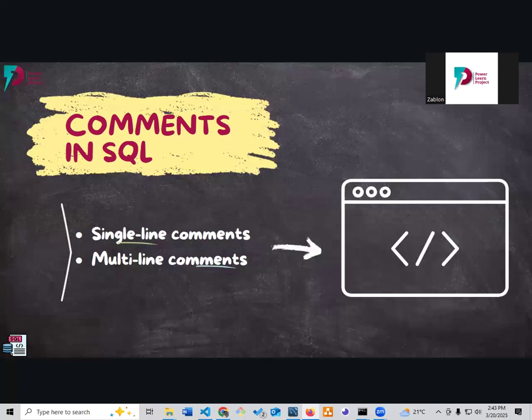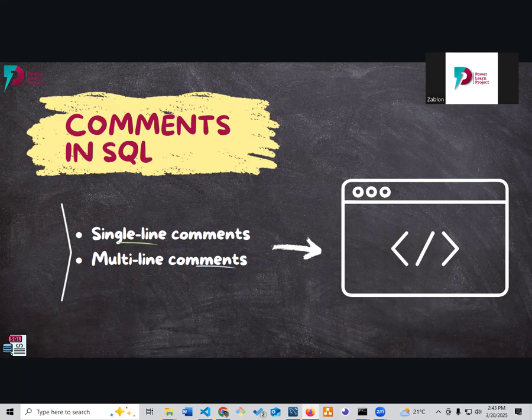In SQL, you can add comments in two ways. You have single line comments and multiple line comments. I'll show you how to write them.